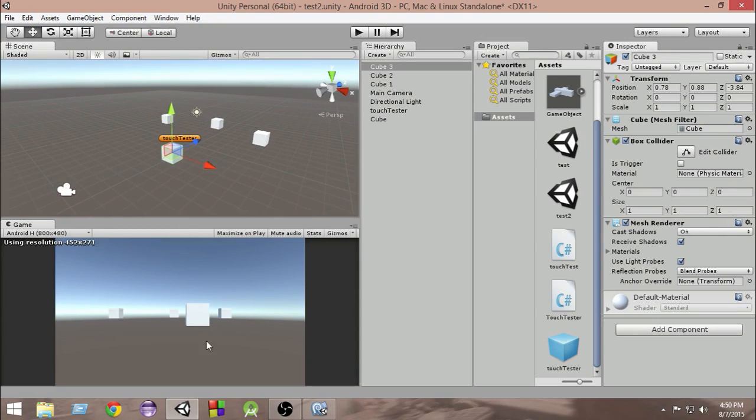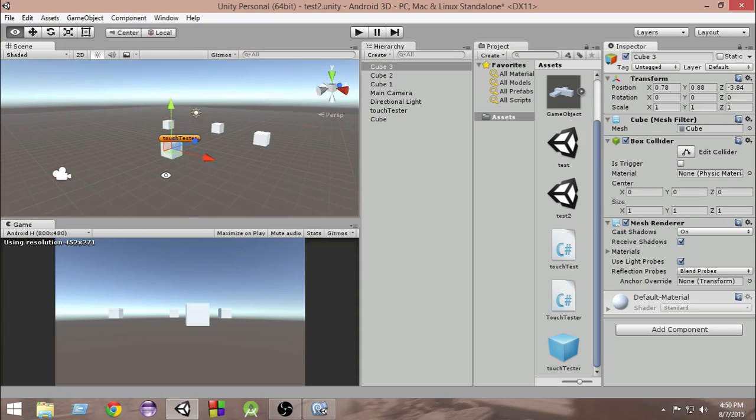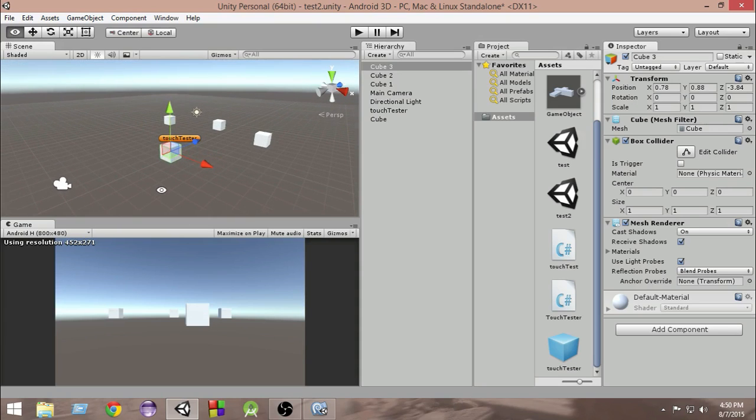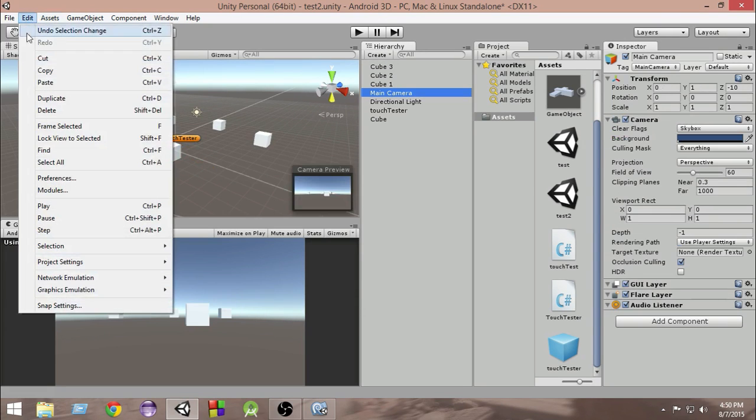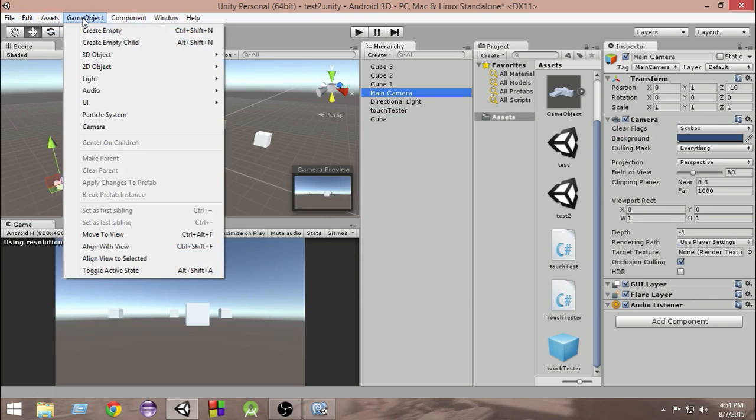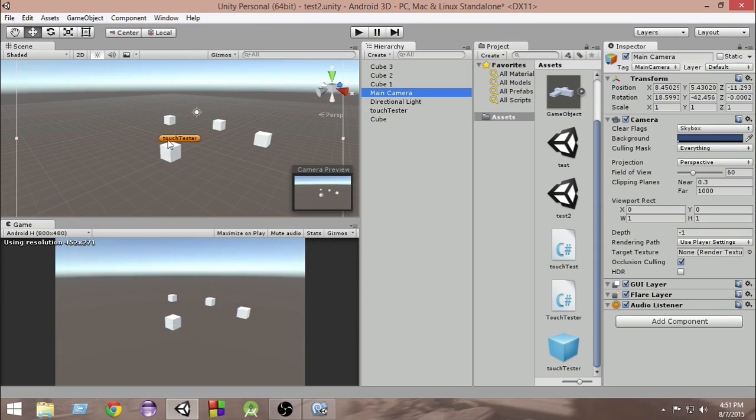Right now, as you can see, the cubes are in different positions, so let me align them with the camera view. Select the main camera, go to edit. I forgot where that thing is. Okay, let me go to GameObject and choose Align With View. What that will do is align the scene view to the game view. Now it looks like this.